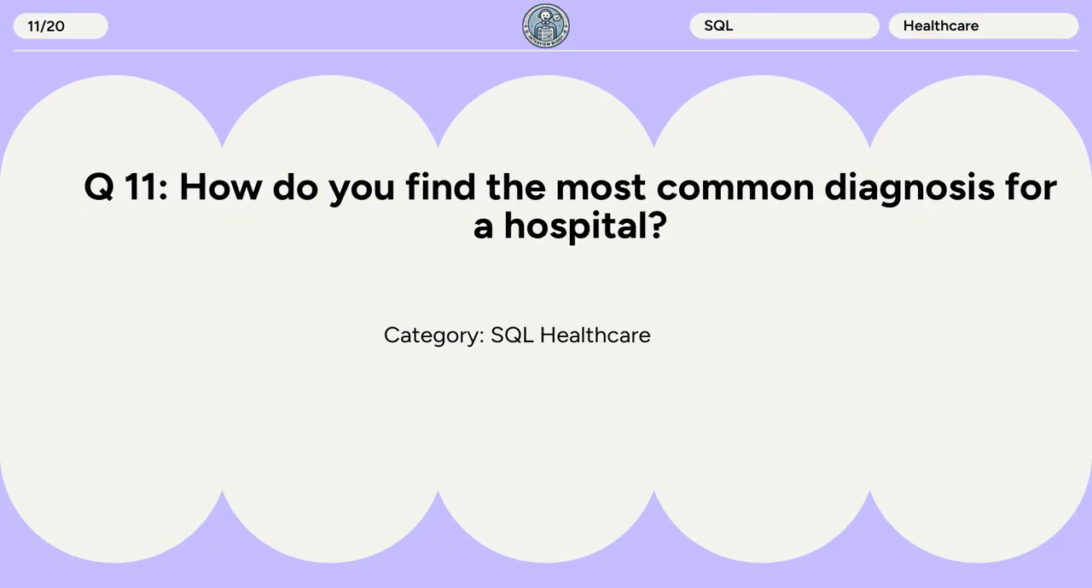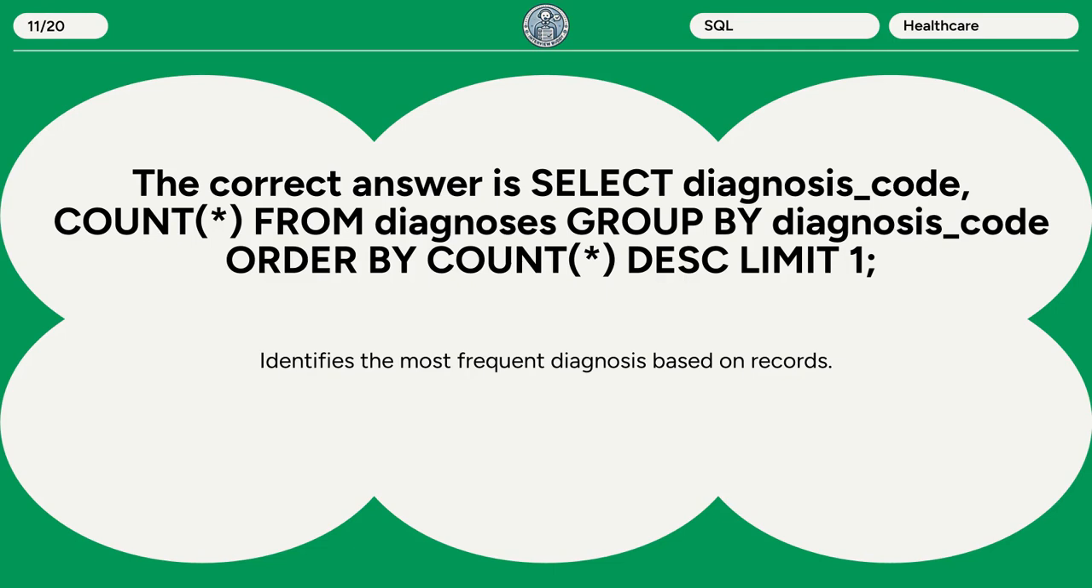Question 11. How do you find the most common diagnosis for a hospital? The correct answer is: SELECT diagnosis_code, COUNT(*) FROM diagnoses GROUP BY diagnosis_code ORDER BY COUNT(*) DESC LIMIT 1. Identifies the most frequent diagnosis based on records.